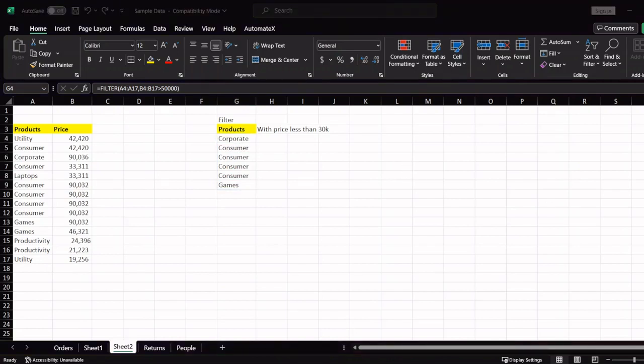So we combined the UNIQUE and SUMIF formulas to find the unique sum, and used filtering to get the products greater than 30,000, 50,000, or less than 30,000.